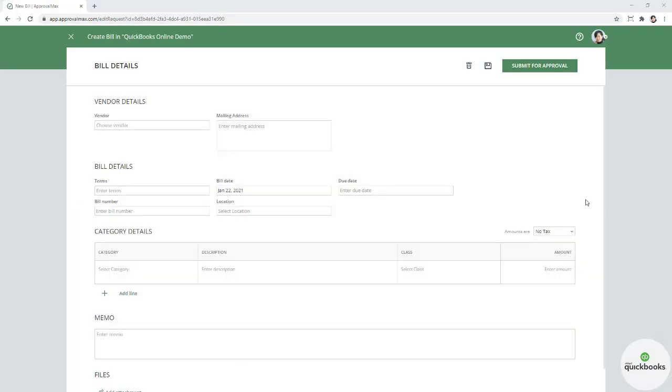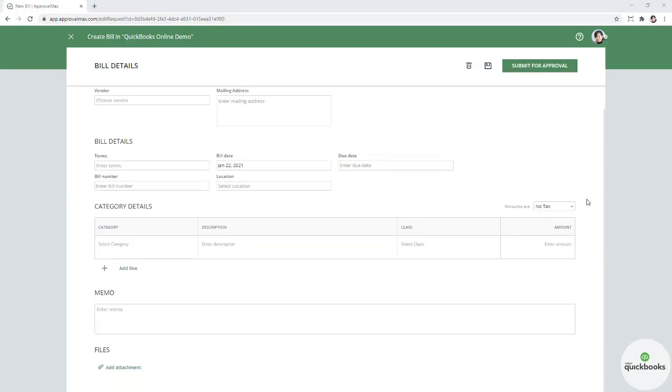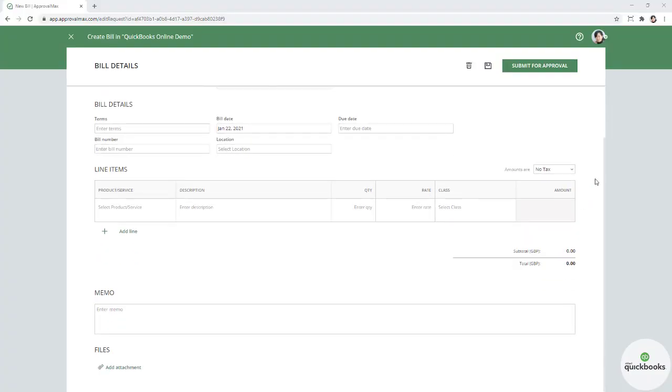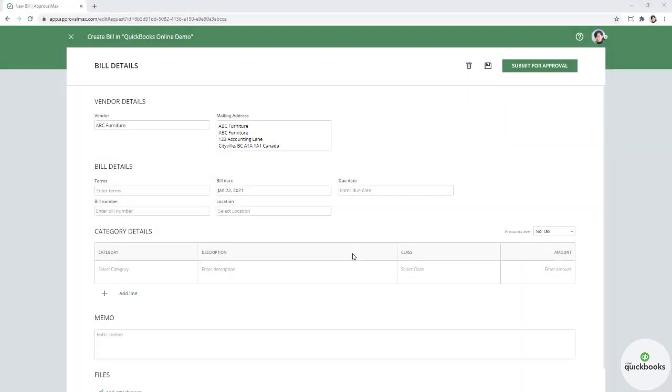Category and item table together. Only the category table. Only the item table. Let's specify a category item for this particular bill. Administrators can mark class or location as mandatory, so if you don't fill in these fields correctly, ApprovalMax will highlight them.